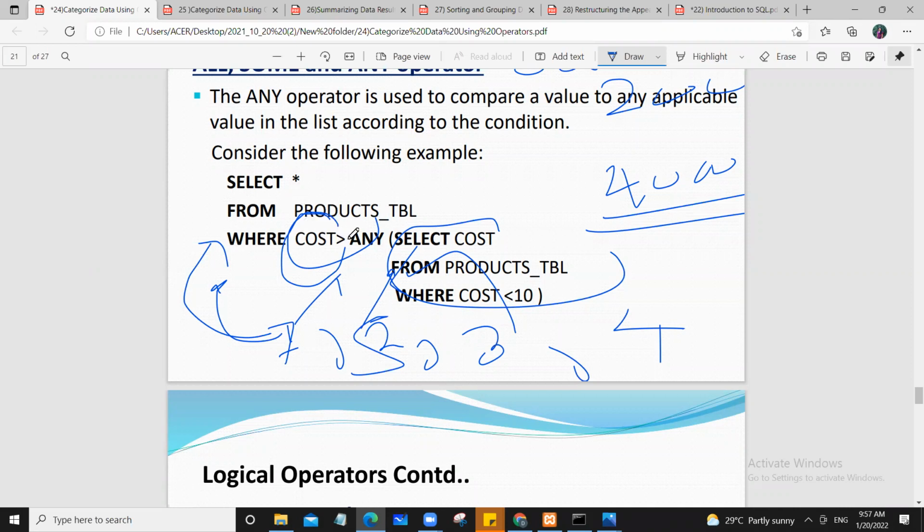In this case, it's a greater than. If the value is greater than one of the values in the inner query, it will be an output of the query. Okay, so you can see in this case it's going to find the cost where the cost is less than 10. So let's take the cost, which are less than 10.